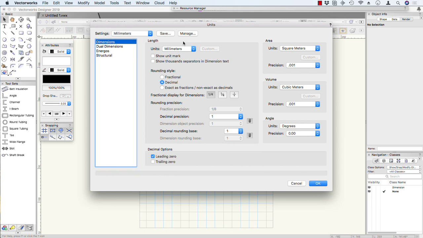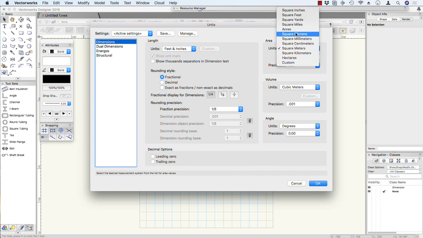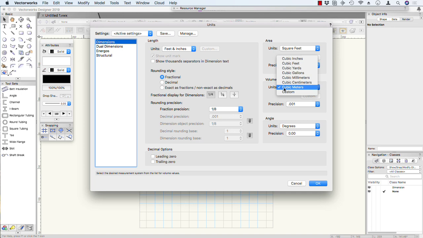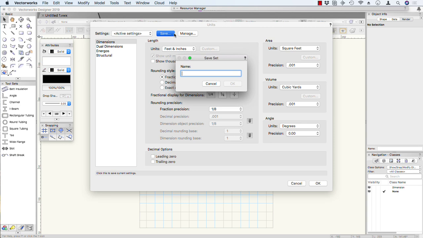Let's go back now and have a look. What if I wanted to use feet and inches? So there's my feet and inches. I want to have them as fractional. I want the nearest eighth of an inch. This would probably want to be square feet and cubic yards. And now I can save that. So I can save this as feet and inches.